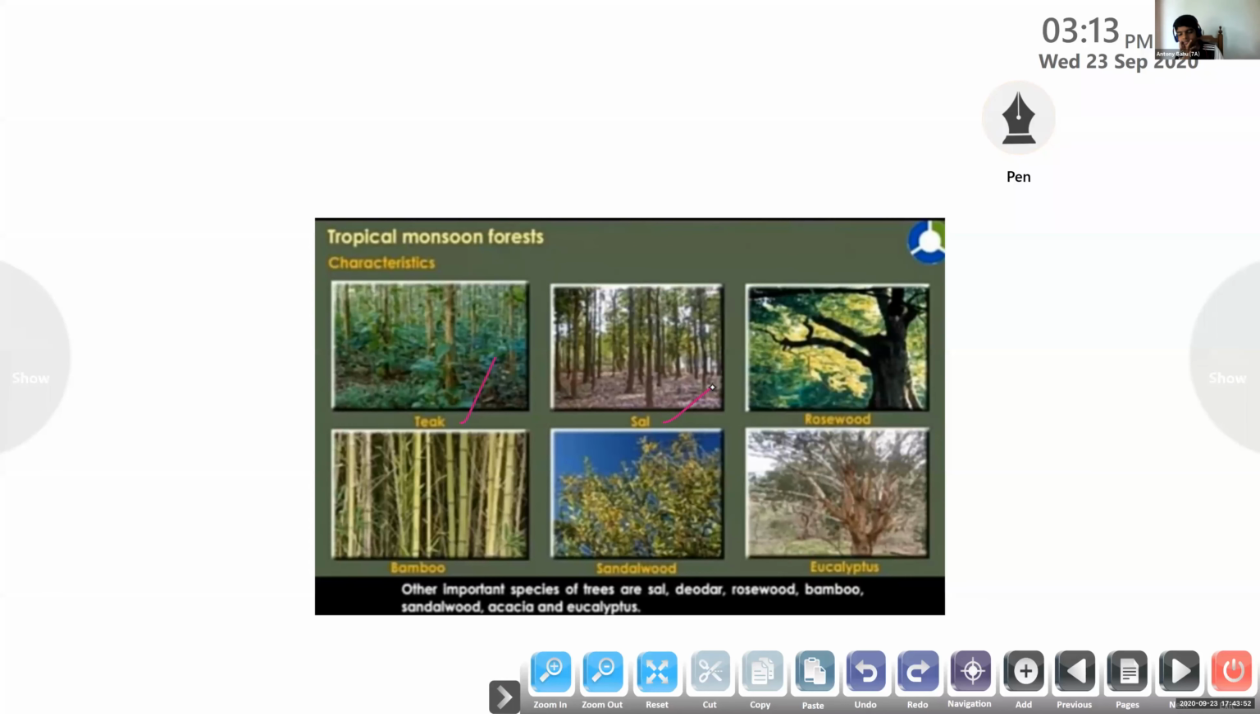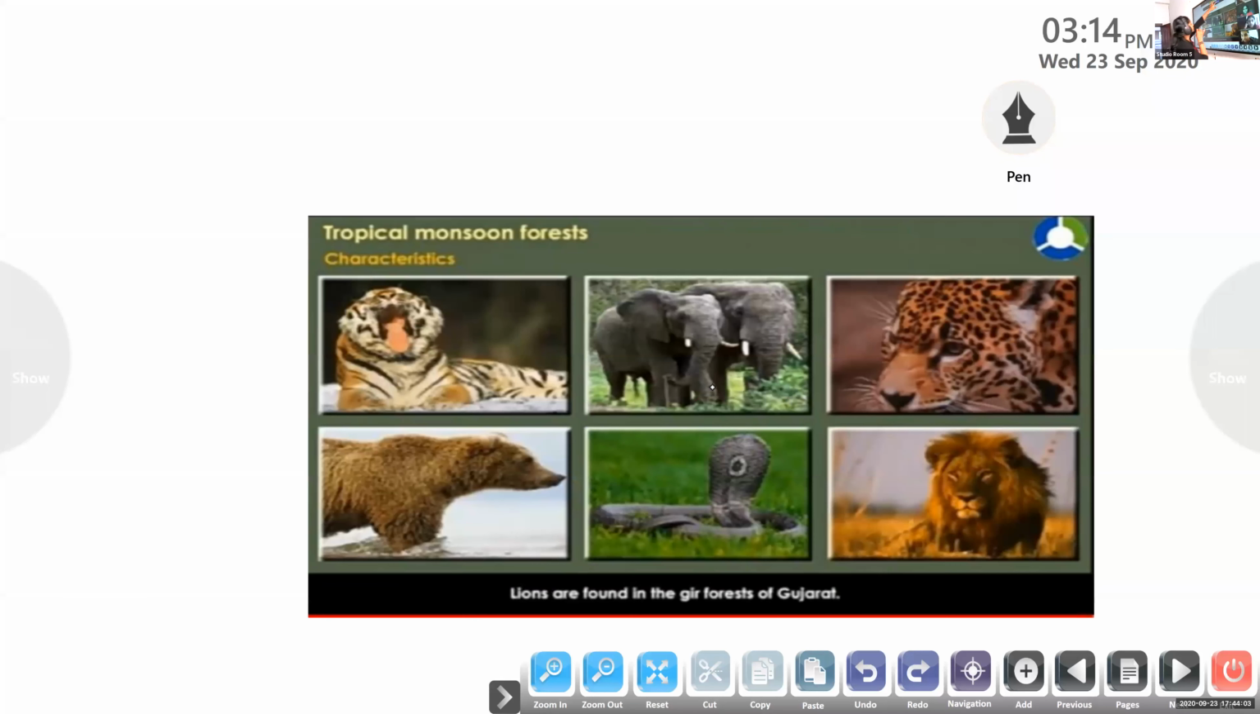Any three trees' names and any three animals' names you need to study, three examples for each. And the main animals: lion, tiger, elephant, monkey, langur, bear. All these types of animals are found in the tropical deciduous forest.